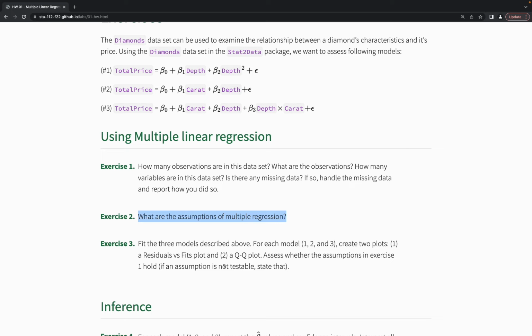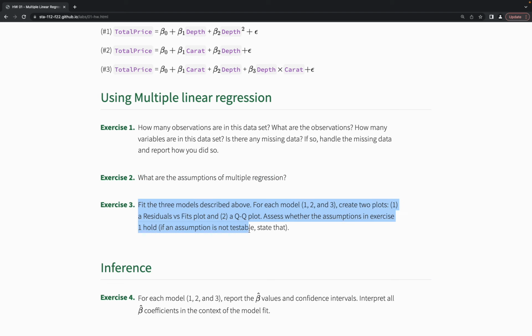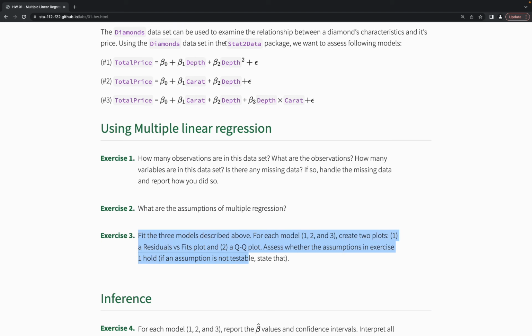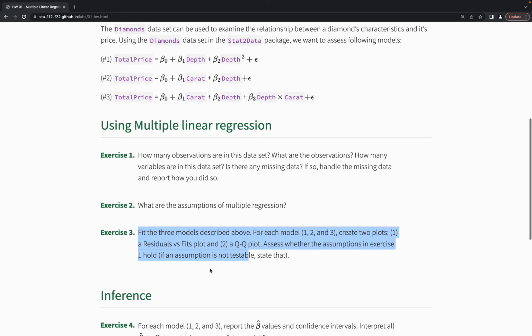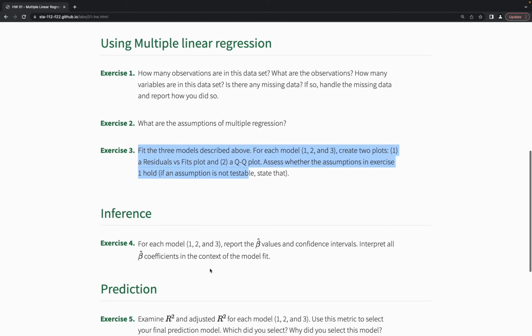And then finally, for that part, you need to fit the models that are described here and then create plots for each of them, the residuals versus fits and QQ plots, to assess whether the assumptions are met. And if it's not a testable assumption, then you could state that.